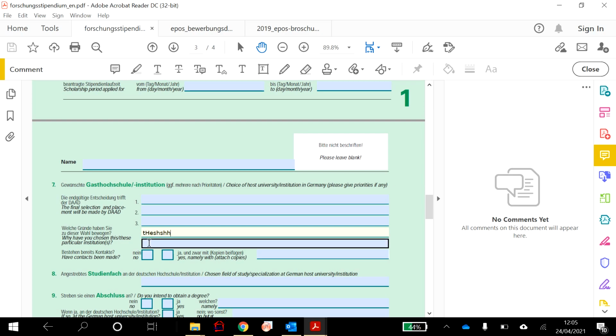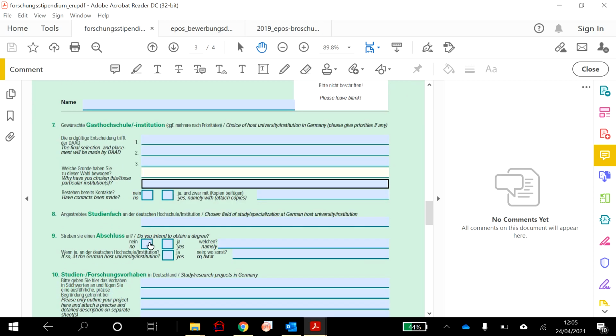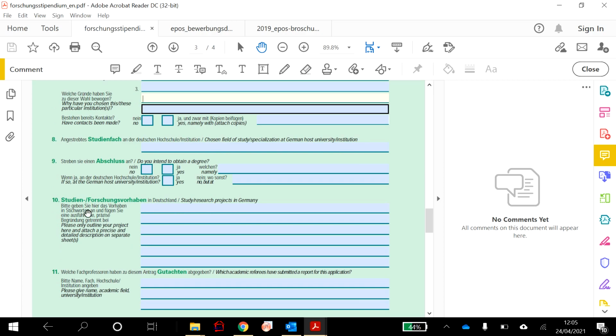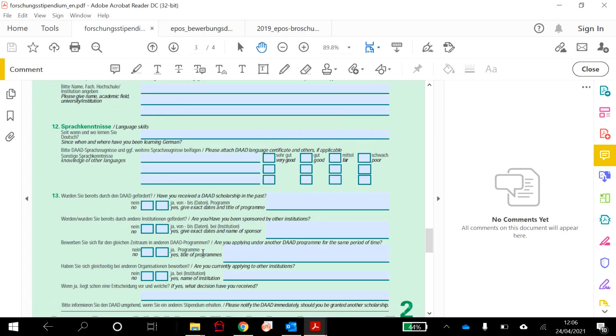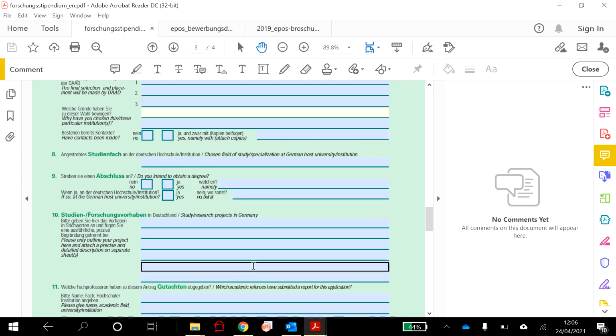If you realize, you can type it in here, so you don't need to print and fill it out before you scan it. Basically it says to provide an outline. Please only outline your project here and attach a precise detailed description on a separate sheet. If you have to write a lot, you write a separate sheet, then attach all of them as a PDF to this document. You make it a single document and attach it all here.